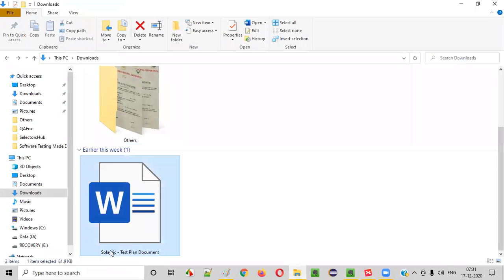So guys, this is the test plan we created, but there is a problem with this test plan, guys. Everything is correct inside the test plan, but the naming is wrong, guys. The way I named this test plan is wrong. I got confused and named it incorrectly.